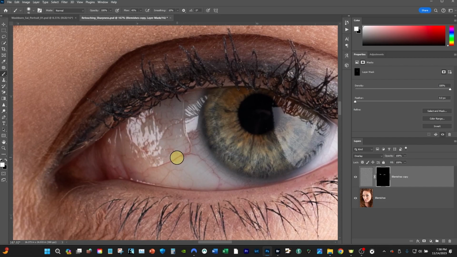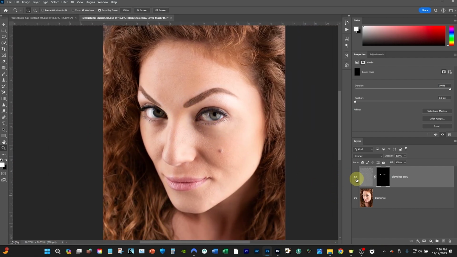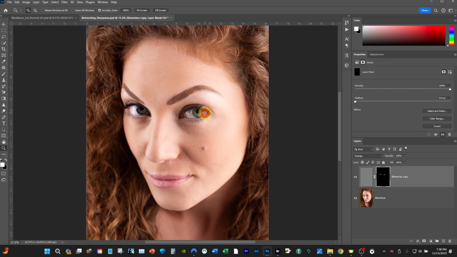If there's veins in the eye, don't accentuate this, because if you do, watch. If you bring back sharpening in there, that's terrible. So just undo that. Make sure it's not. Zoom out. Take a look at the sharpening in the eyes. Before, after.